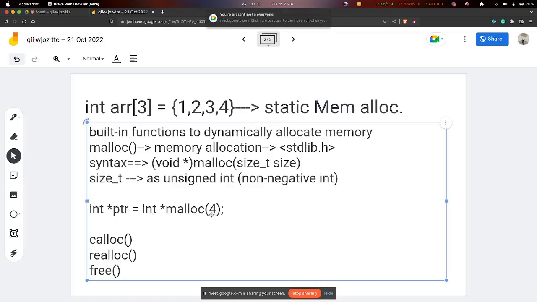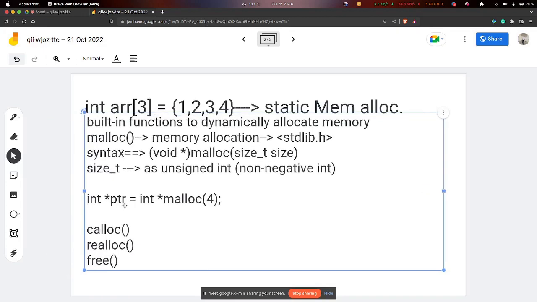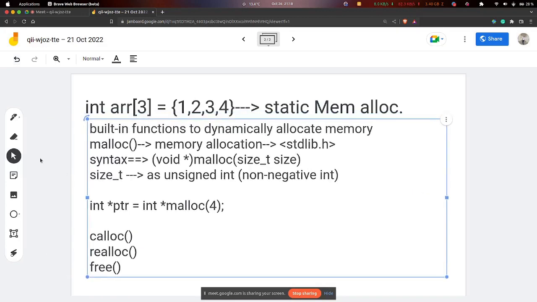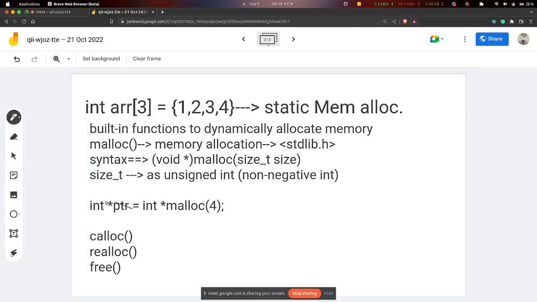So now, what this simply means is that malloc will allocate 4 bytes of memory and it will return an integer pointer.